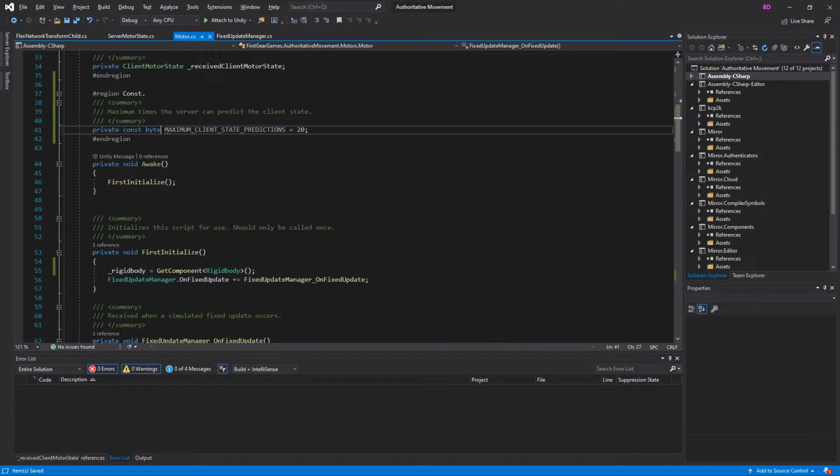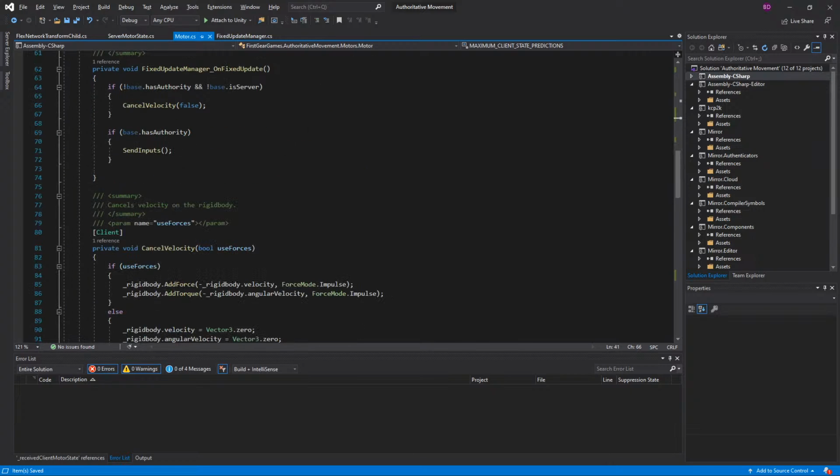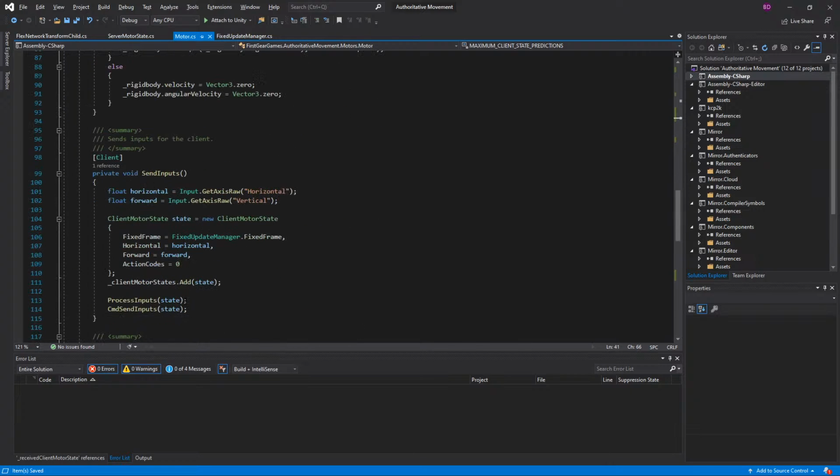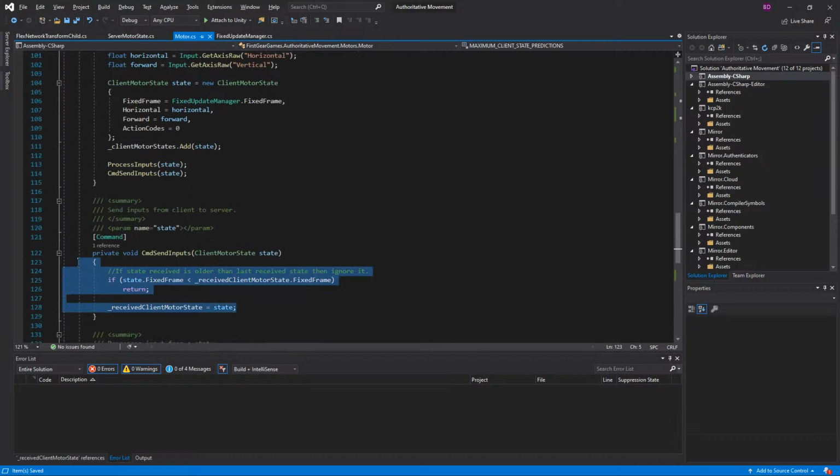So anyway, maximum client state predictions, and what Rocket League basically does is if they don't receive an input from the client, then they will try to predict their next state. And it's reasonable to assume that if the server receives 3 inputs at once, then more than likely they didn't receive inputs for at least 2 frames. So that's where the prediction is going to come in.